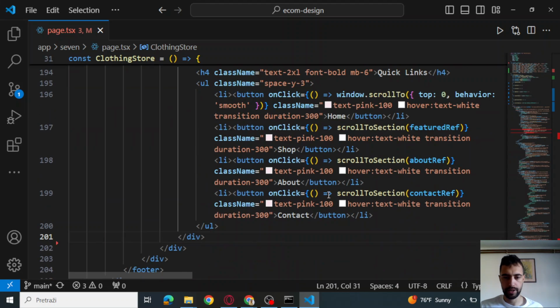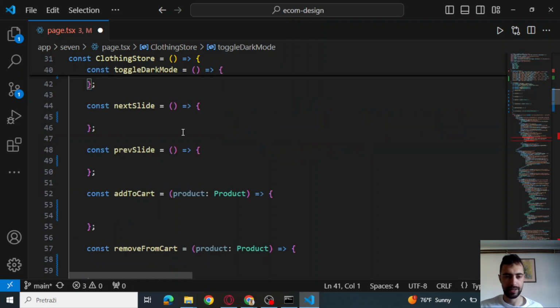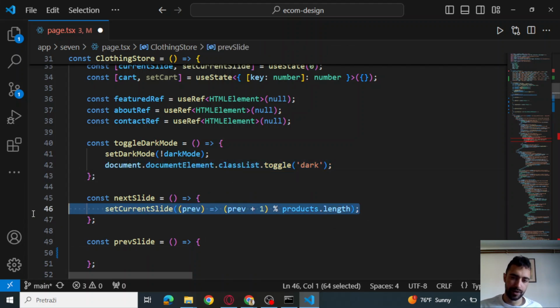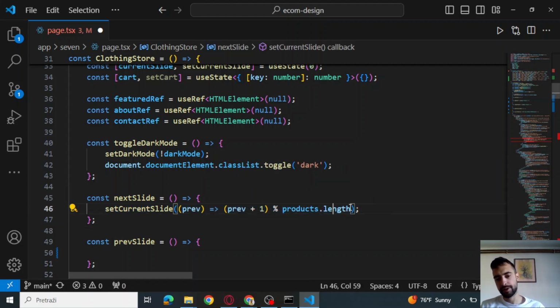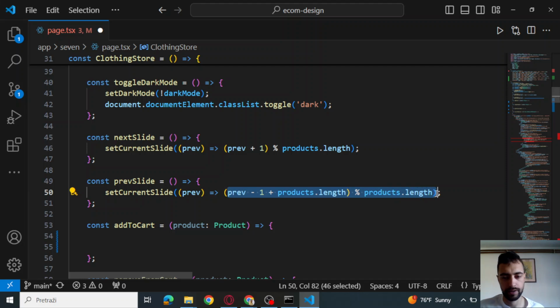So let's continue. So now let's create this toggle dark mode. So we finished this. Let's create toggle dark mode. Dark mode is opposite dark, and then do this one, this command. And then this is set current slide, so this is going to the next slide, but if it's longer than length, it will just go back to first slide, so it circles. Previous slide we will have opposite circling.